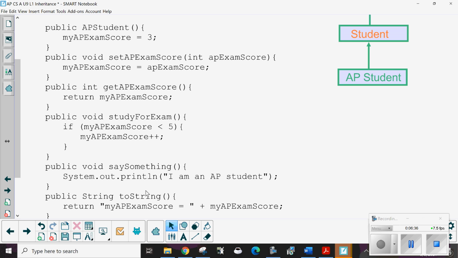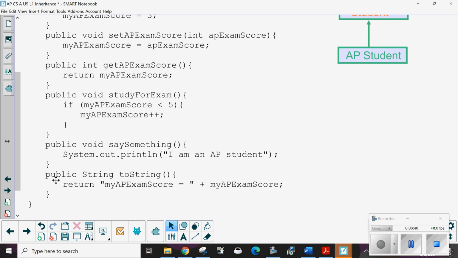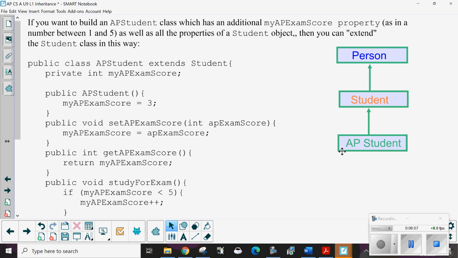Say something will output "I am an AP student," okay? And toString returns a string, "my AP exam score," and then you would output the exam score, okay? So there's a say something and a toString. But again, AP student is a student who is a person. So an AP student not only has an AP exam score, they have a grade and an age.